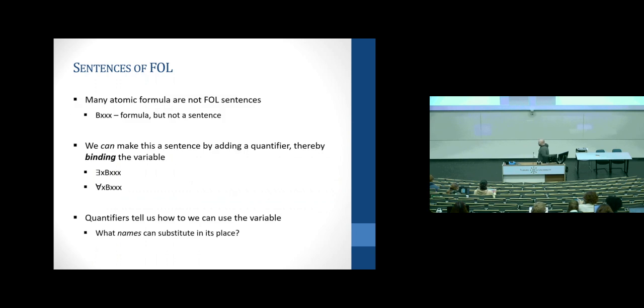So we have atomic formula. They get us almost there. We have formula. They get us almost there. The last thing that's missing, the only thing that's kind of in the way, is that some formula are going to have what we'll call unbound or free variables. These are variables that are not attached to quantifiers.